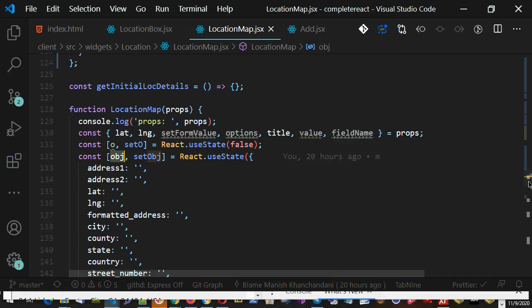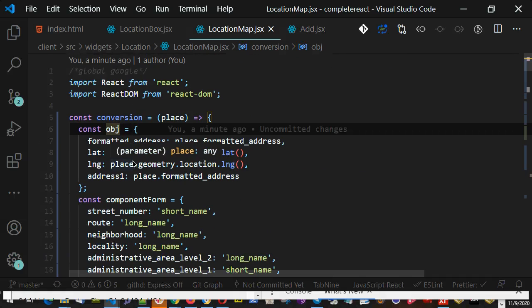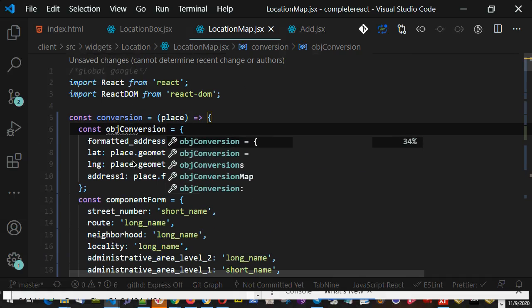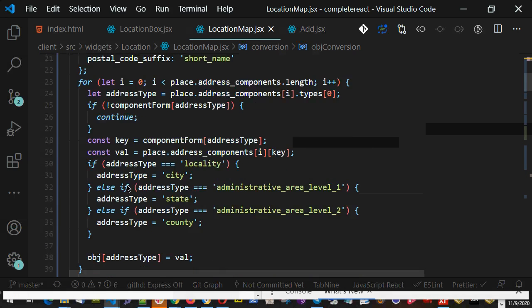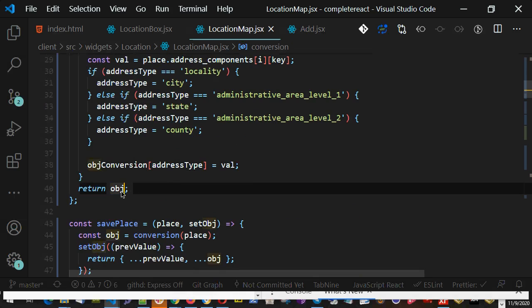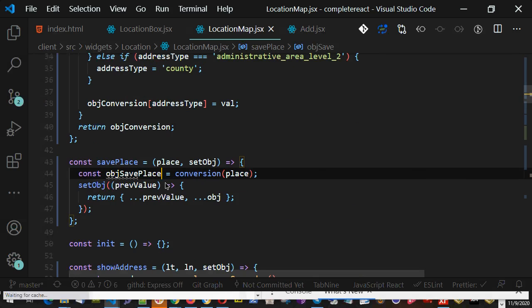To avoid confusing this object with the other object, I will rename the top one to maybe object conversion, so that it should not be confused with the previous one. So this is object conversion. Here, object save place. This is object save place.